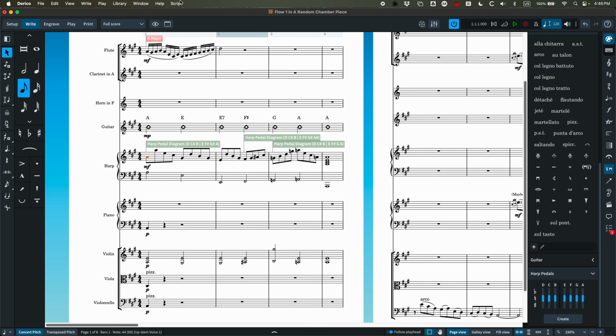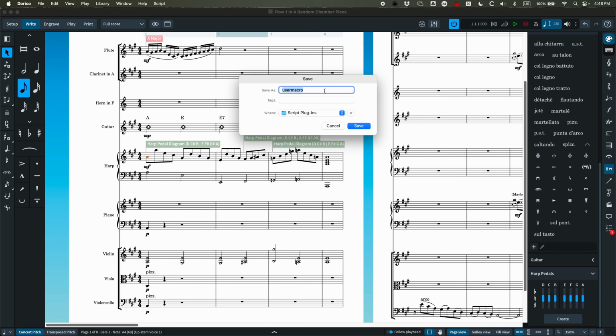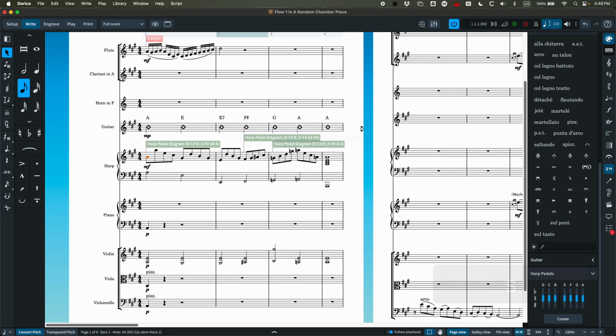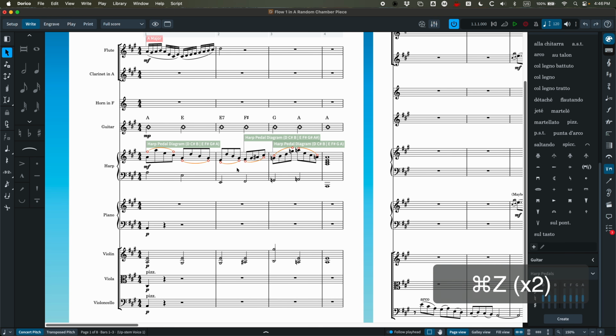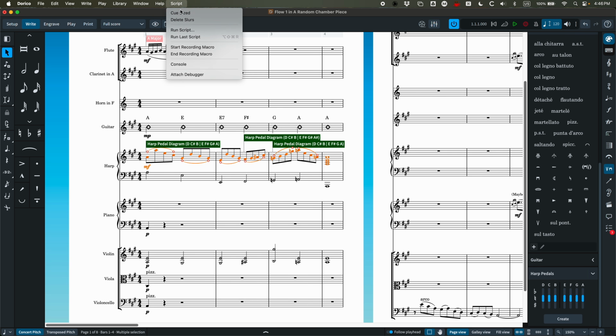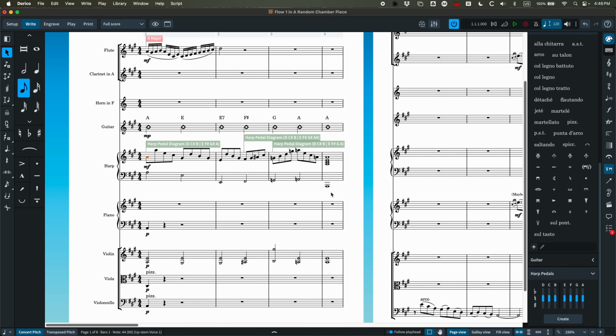And then when I'm done, I'm just going to go back to this script menu and choose end recording macro. It's going to ask you to name it. I'm going to call it delete slurs and save. And just like that, I have a new script in my menu here under the script menu called delete slurs. So if I undo that process of deleting them, I can now select this passage again and choose delete slurs, and it will do that automatically for me.